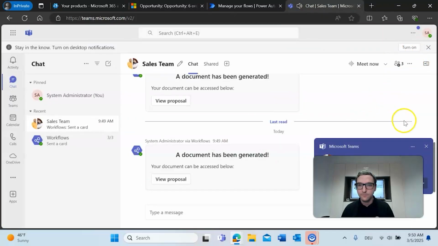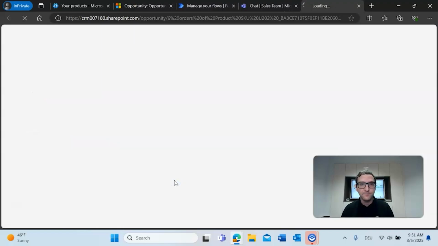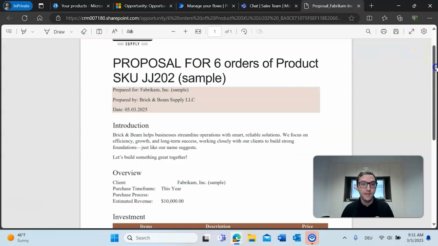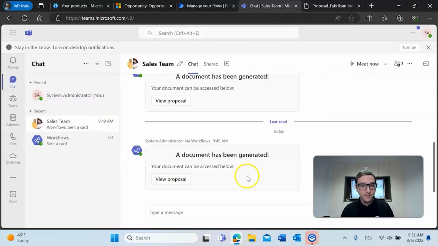And workflows sent a card. Here we are. A document has been generated. So now if we click on this button, we'll view the proposal, and here we have it. The proposal generated in our Teams chat. You can see we have the whole document generated here in our PDF format as specified. And it's been posted in this sales team chat as specified as well.